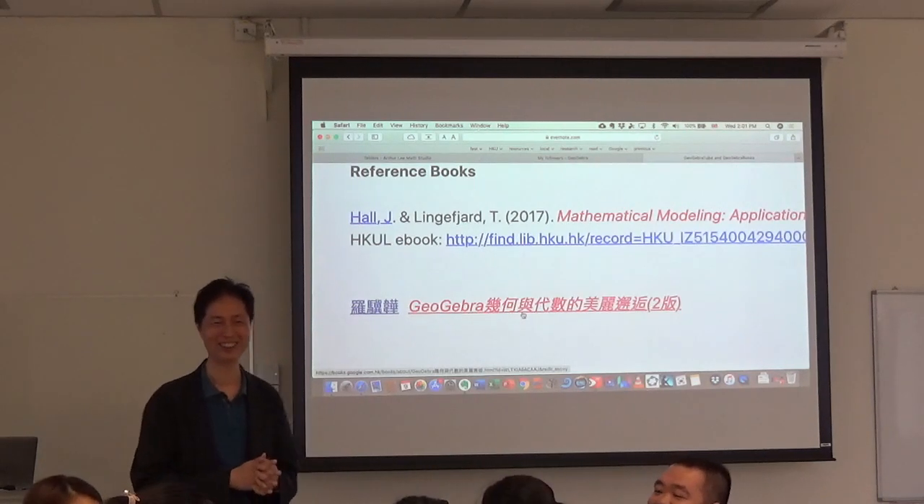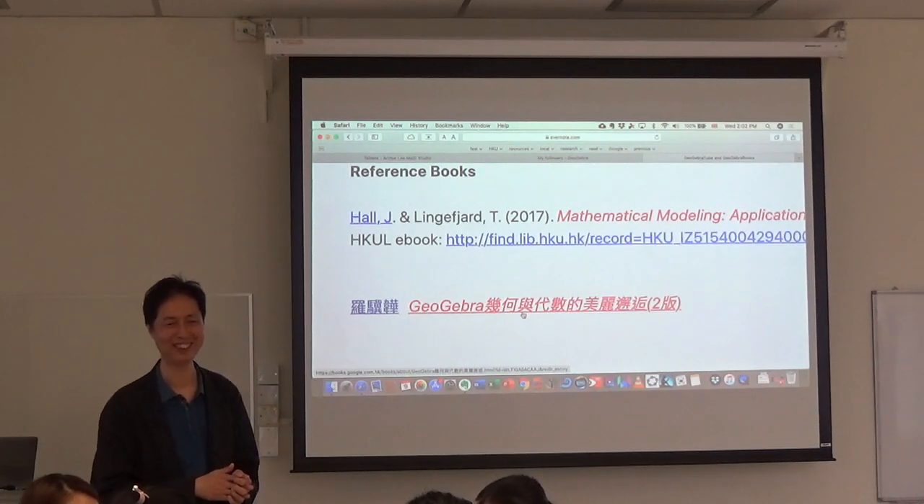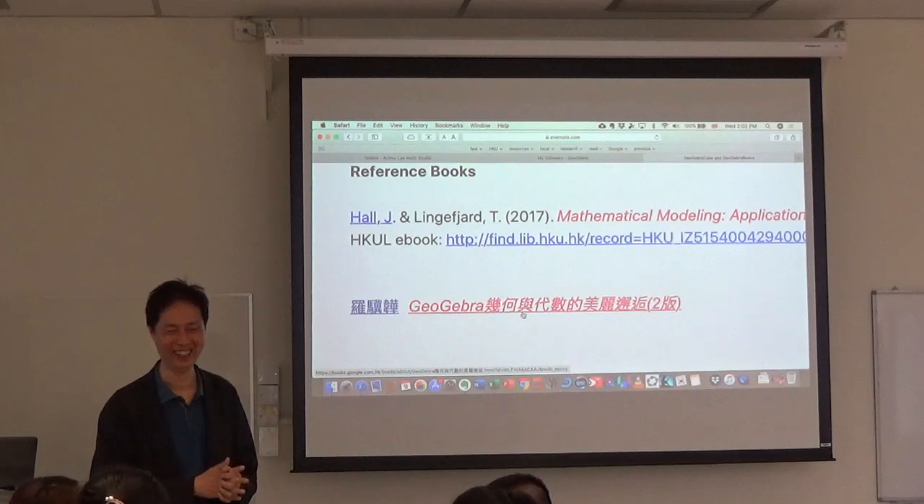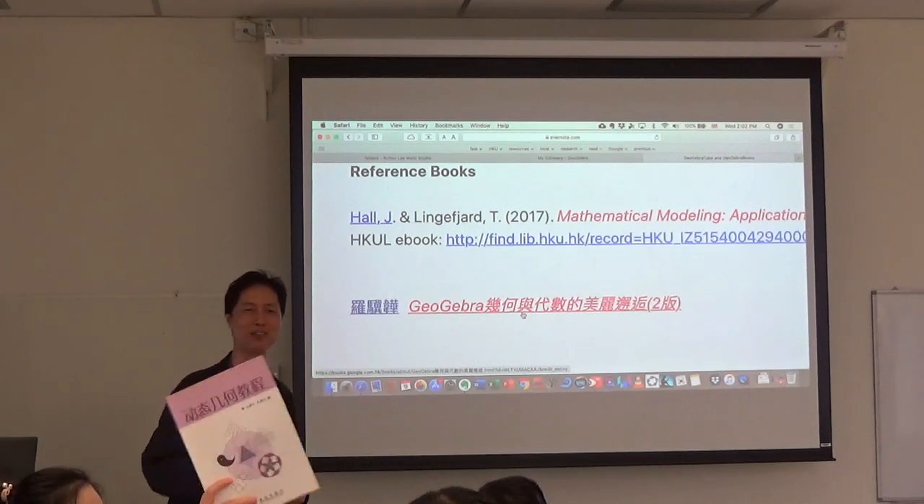Our teacher suggested us to use this, but we find it difficult. How about the others? Have you heard about that? Maybe you can pass around and have a look.